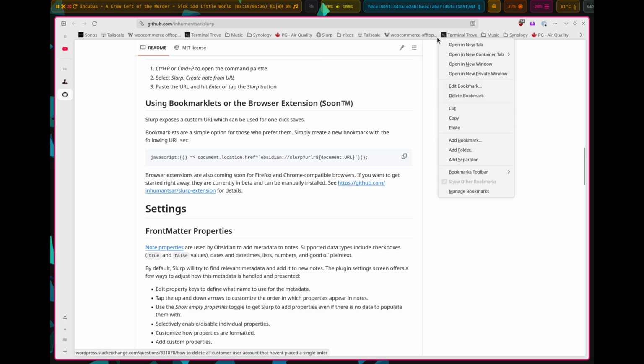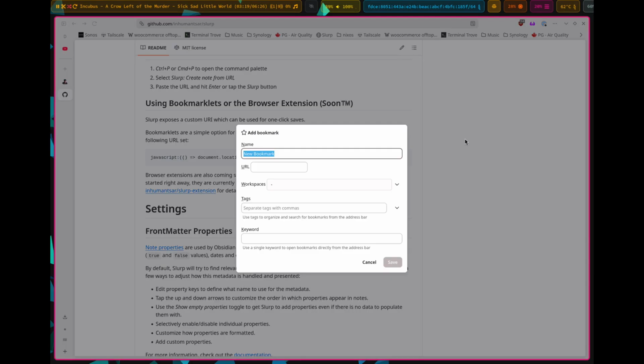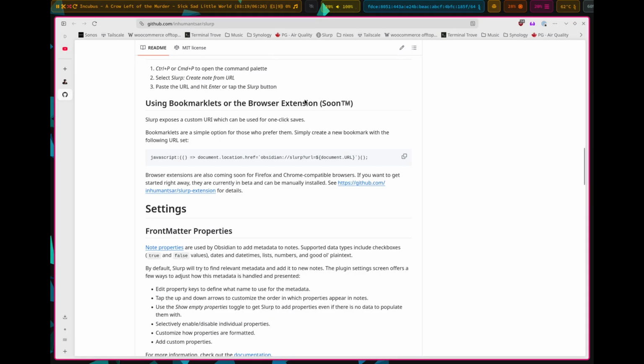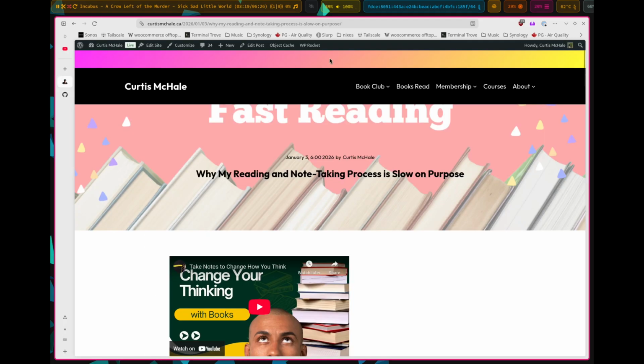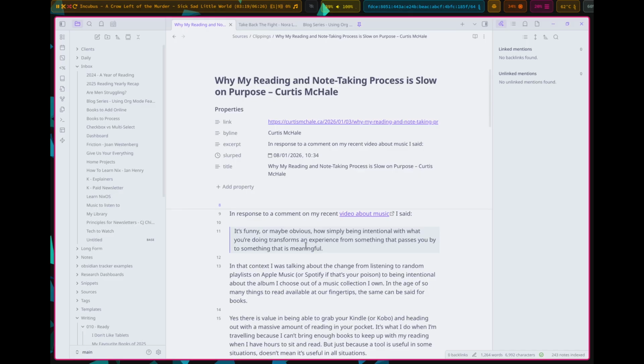You would come up here and hit add bookmark. I'd name it slurp, and I'd paste in the JavaScript. I'm not going to do that because I already have it here. Then I can go to the site and hit slurp, and it should come over into Obsidian. Right, there you go. It came in right away.